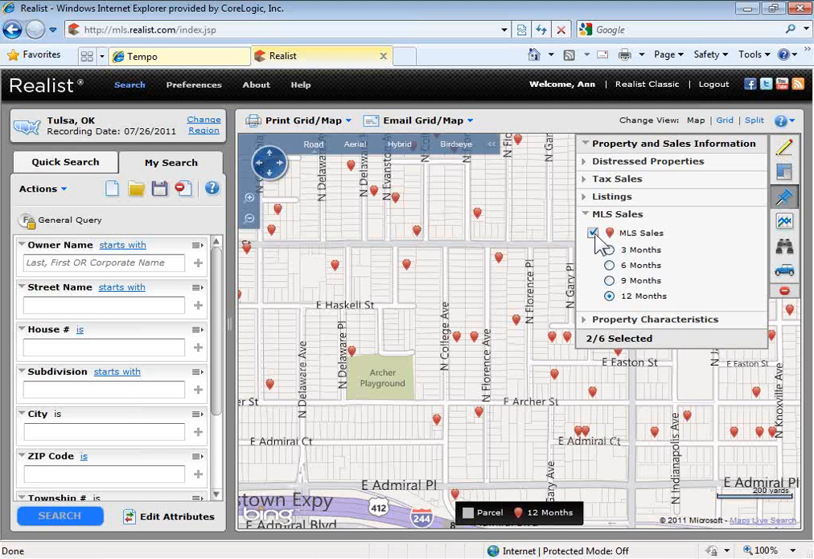Up to 6 at a time. You'll see down there at the bottom where it says 2 out of 6. Up to 6 items can be selected on the map at a time, and that's any of the items that you've used over here on the right-hand side, whether that's a boundary, shape tool, indicators, anything like that, up to 6 at a time.